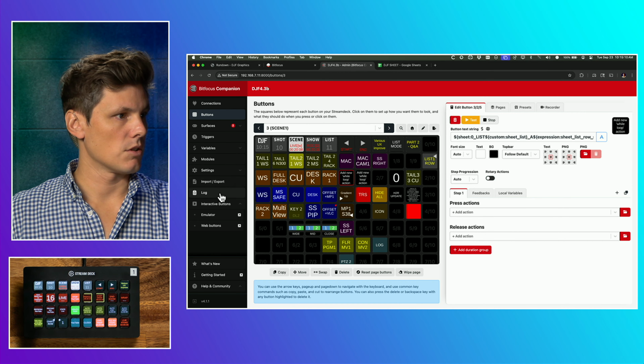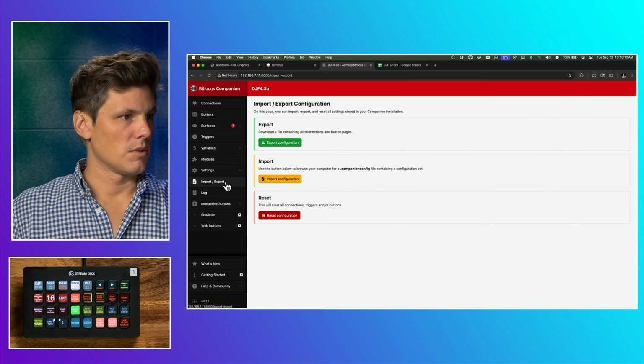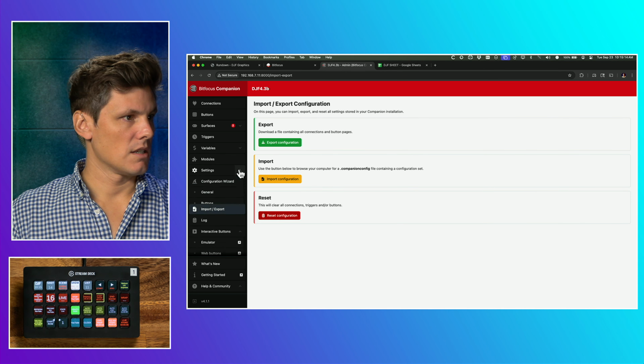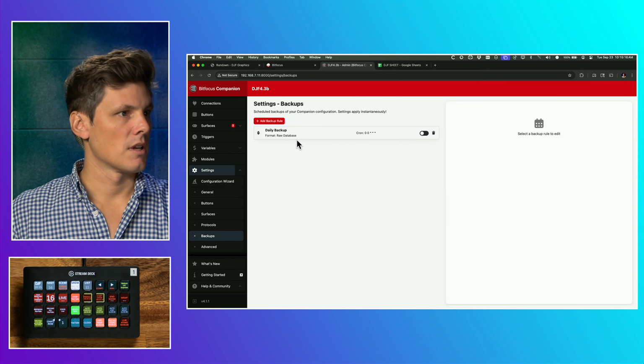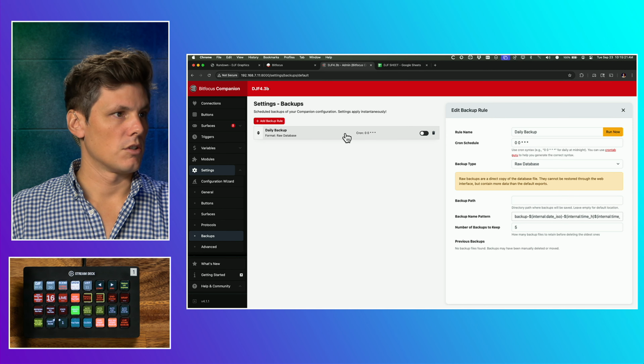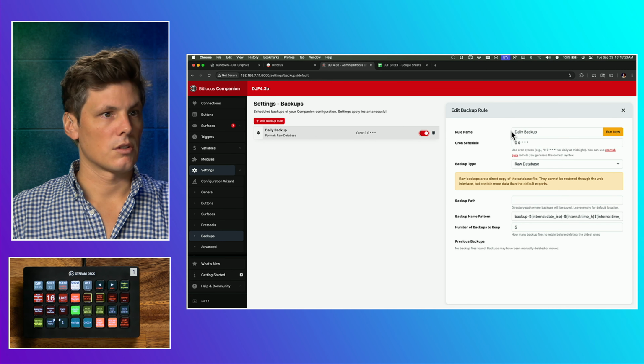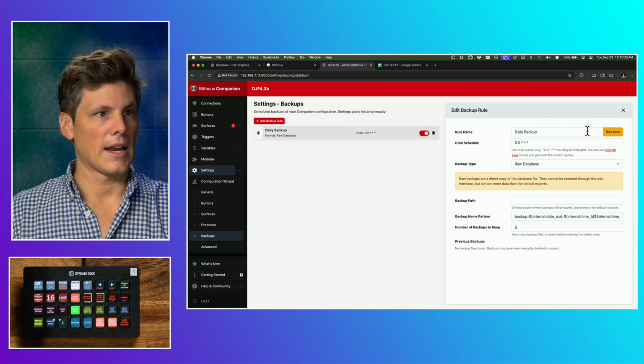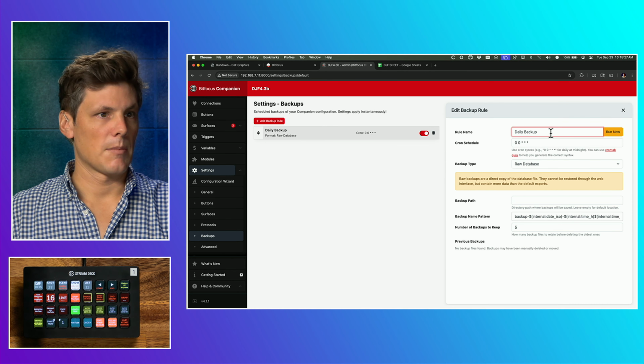So if you come not into import export, you would think it would be in there, but it is in settings under backups, and there'll be a default one in there, which is pretty much good to use. You just need to turn it on to enable the cadence. Daily backup is the name.